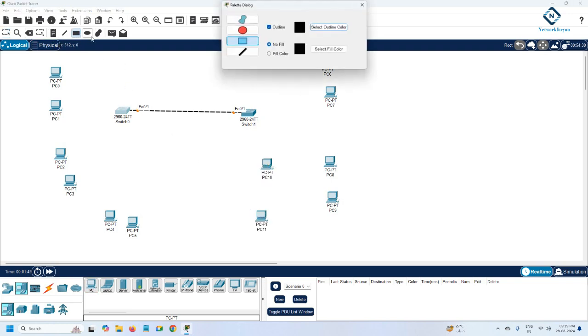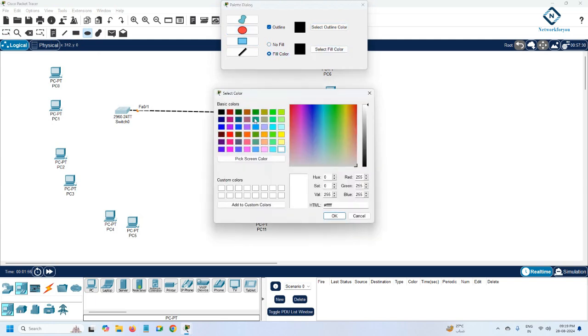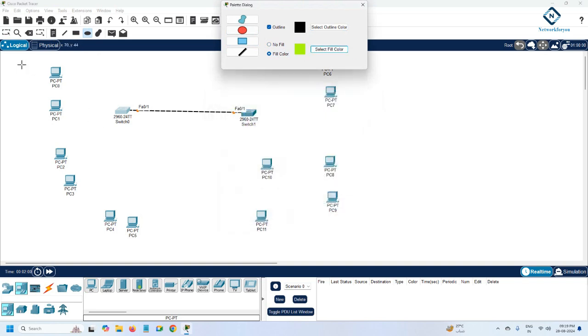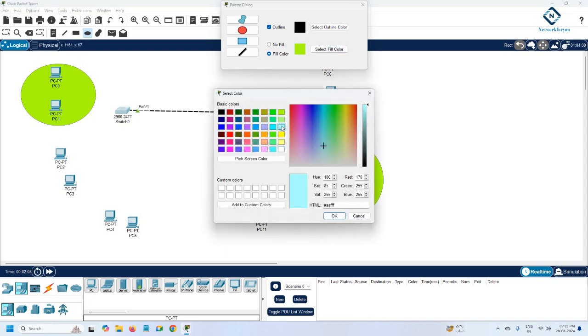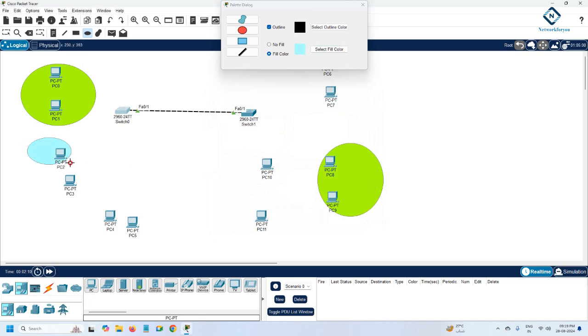And let me put some color. You can take any color. Let me take green. Here I am putting the green color. Here also I am putting the green color. So we can say same VLAN. And here I will take some sky color. So I am going to put the sky here and sky here. So we can say same VLAN.